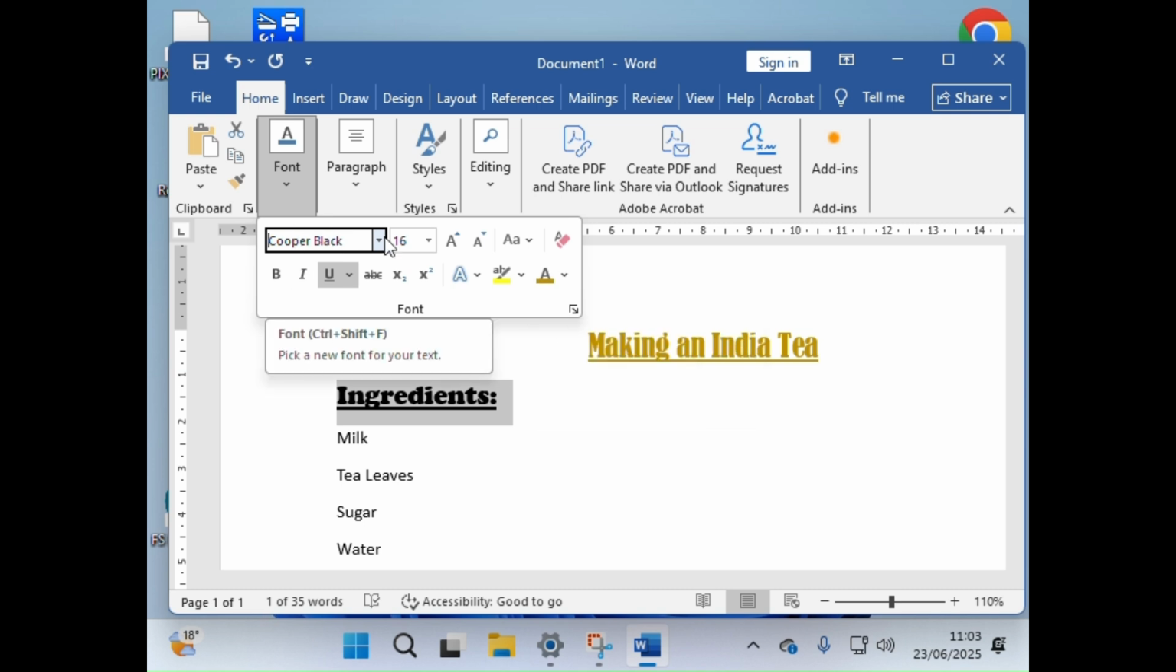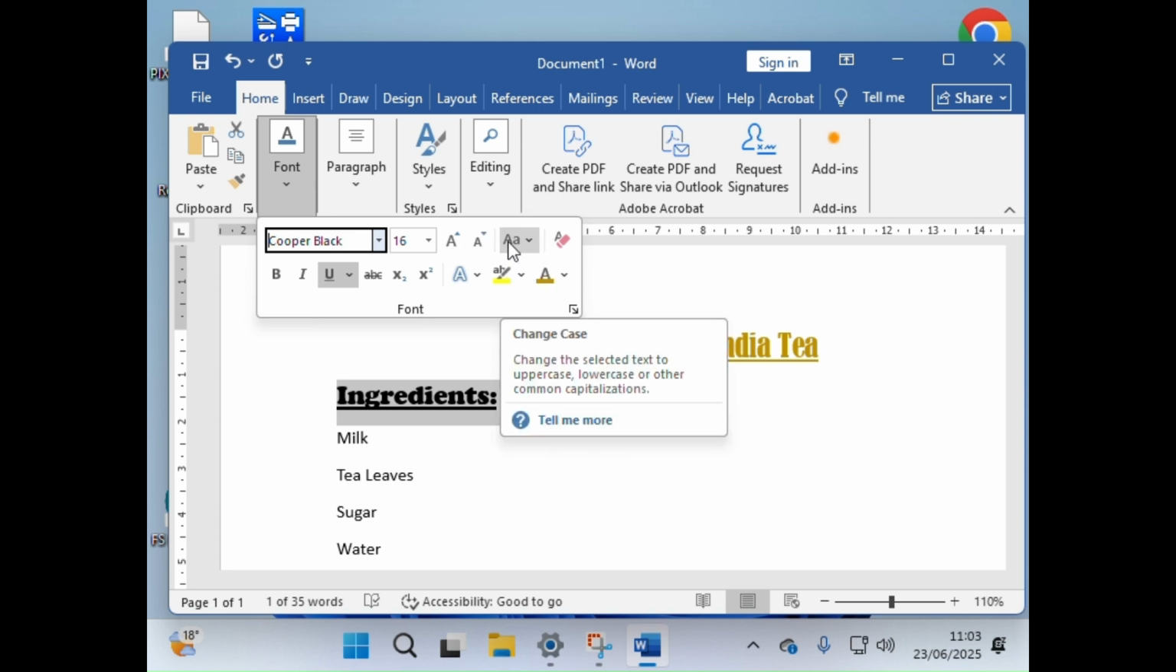If I move the mouse here and leave it for some time, it says font. Font size. Increase font size. Decrease font size. I can even choose the number here, but I can also use this button. So whenever you're not sure, just move the mouse and leave it for some time. Read the description. You will see what it is.